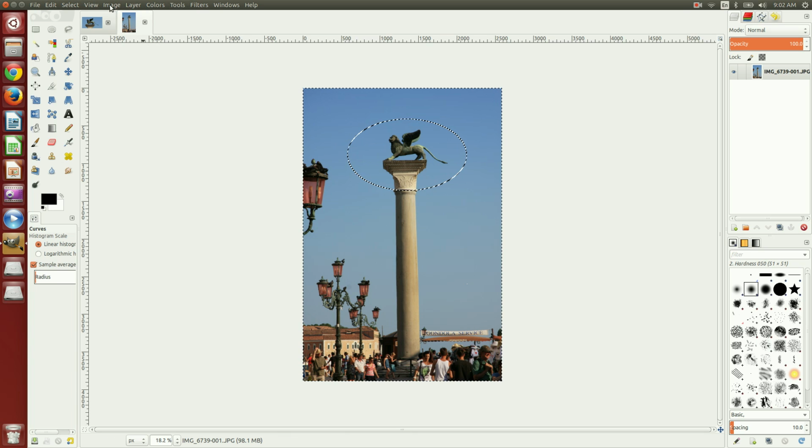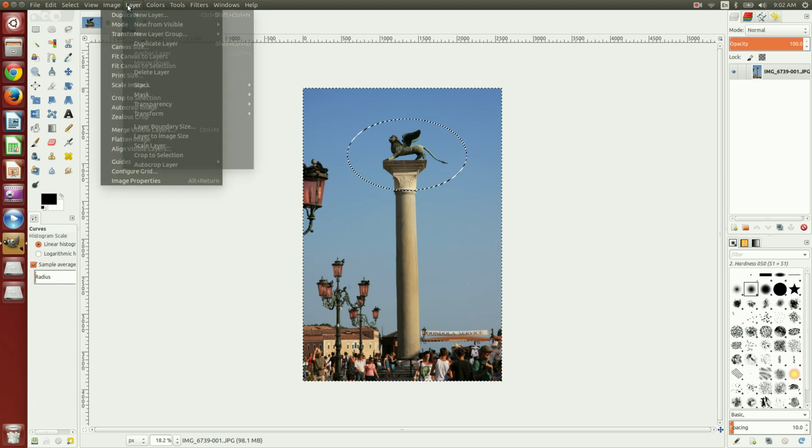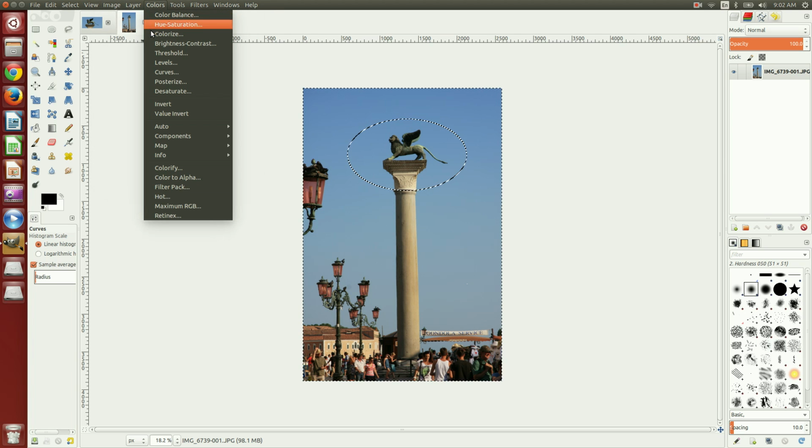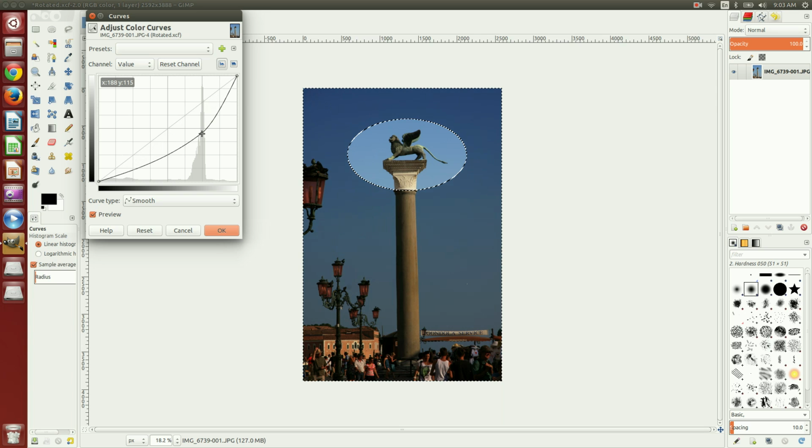So let's go back to Colors, choose Curves. We're going to click somewhere around this area, and we're going to drag it down until the X and the Y are both about 190. Notice how that darkens the area now outside of the circle, and it appears that it is highlighted inside.